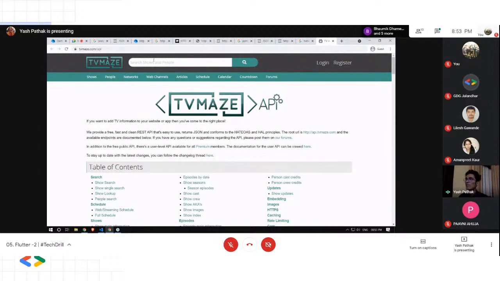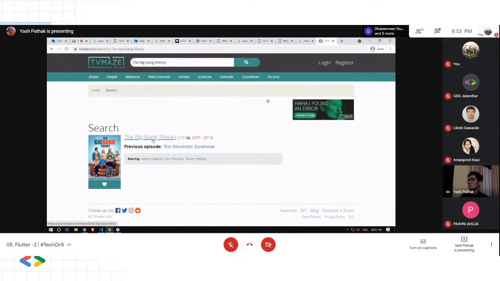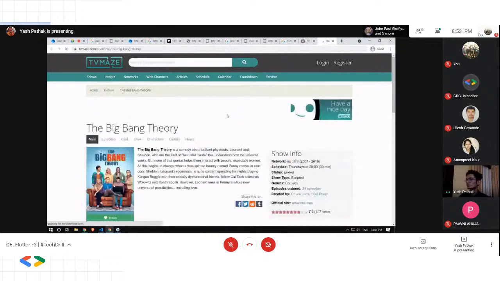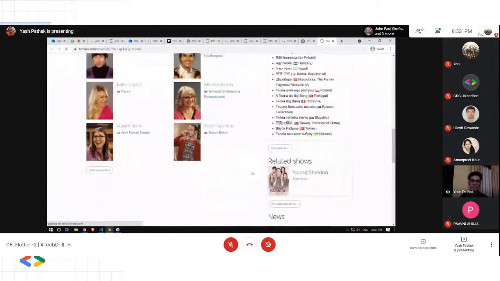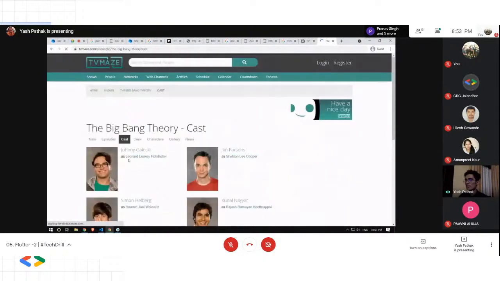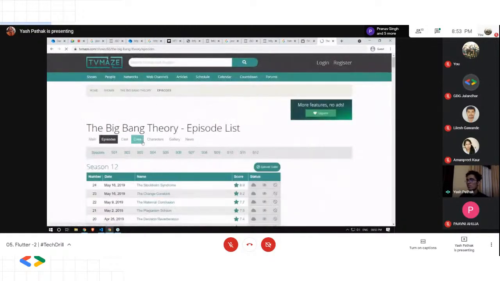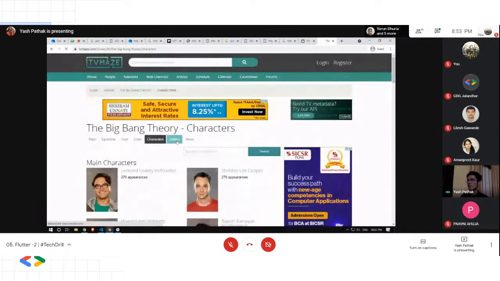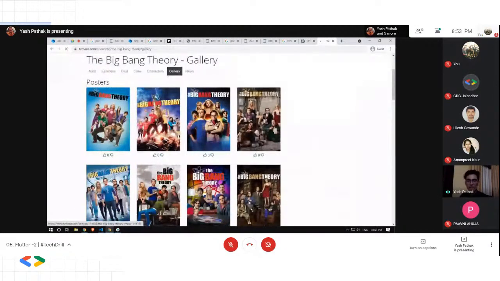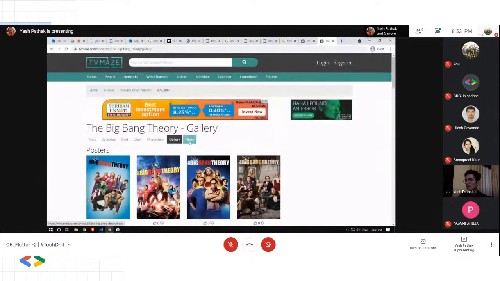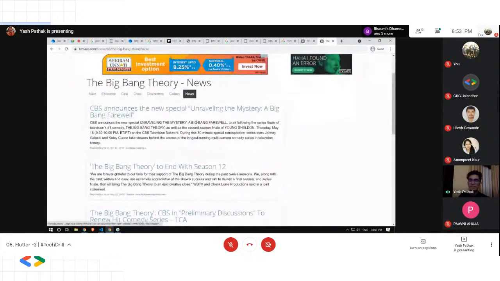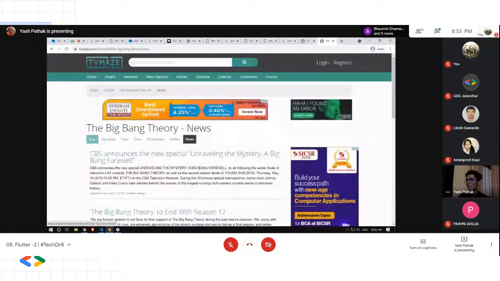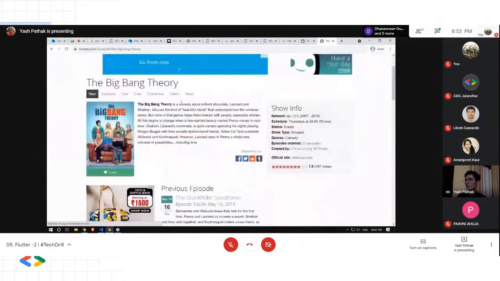So let's say I want to know about the Big Bang Theory. All the data is present. I will get the full cast. I will get episodes, and everything about this is absolutely visible. I'll get the gallery, so I can fetch even the images. I can get the news articles if any new news article gets published. And this is the main profile.